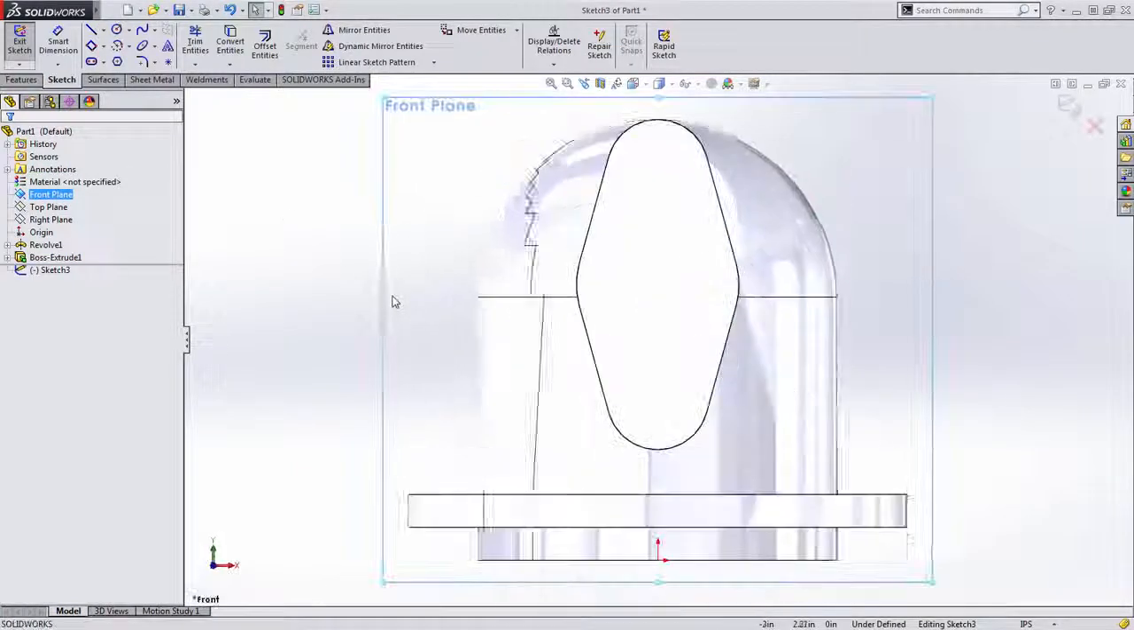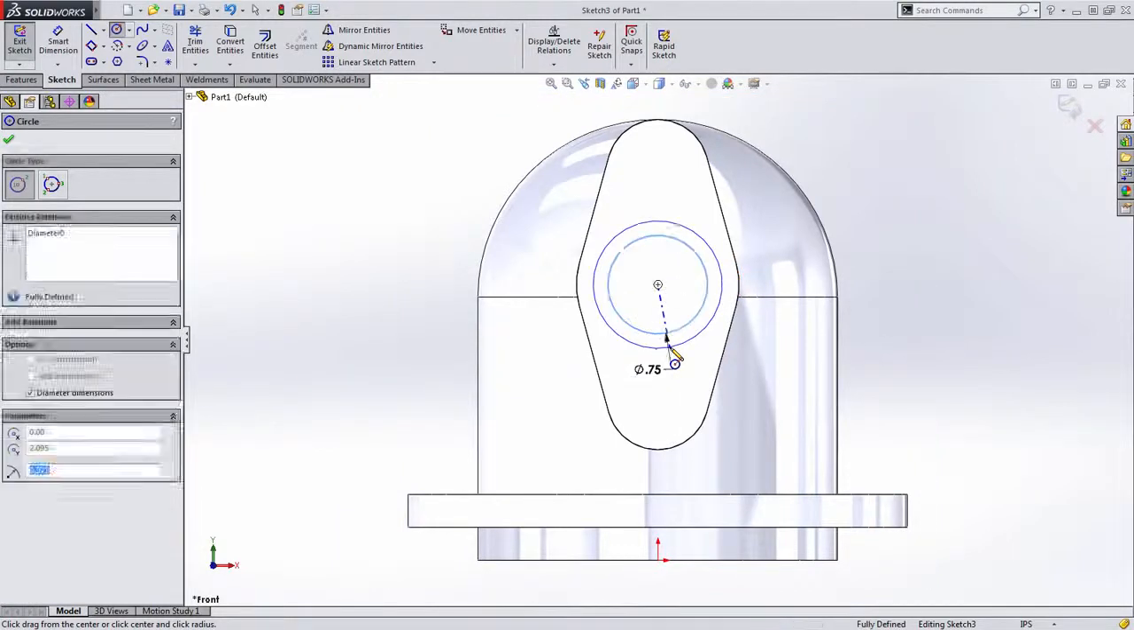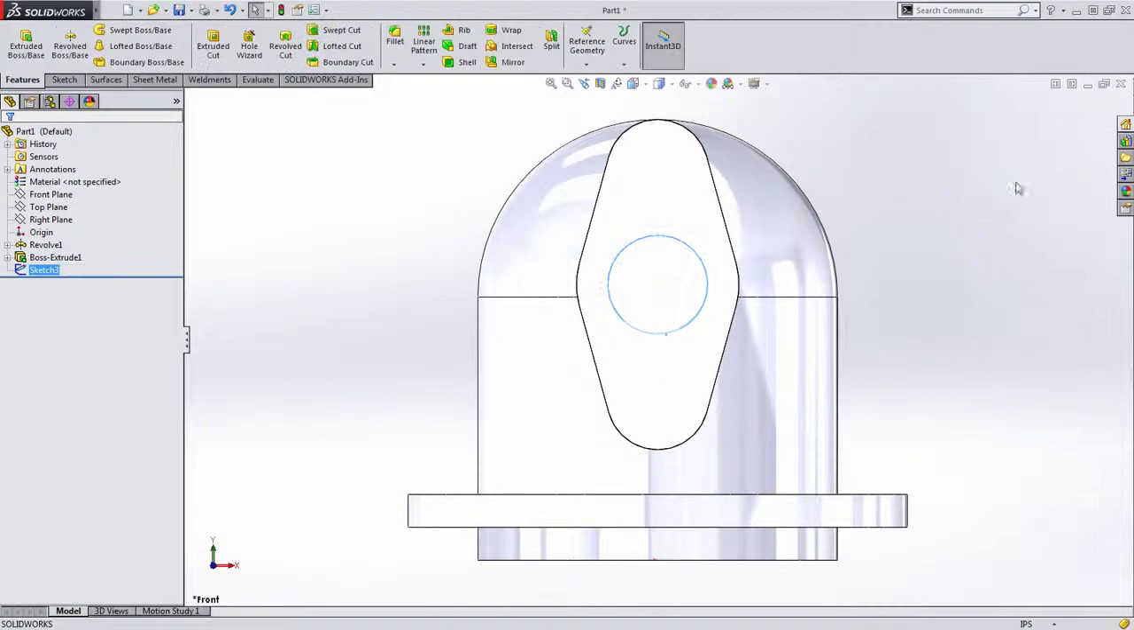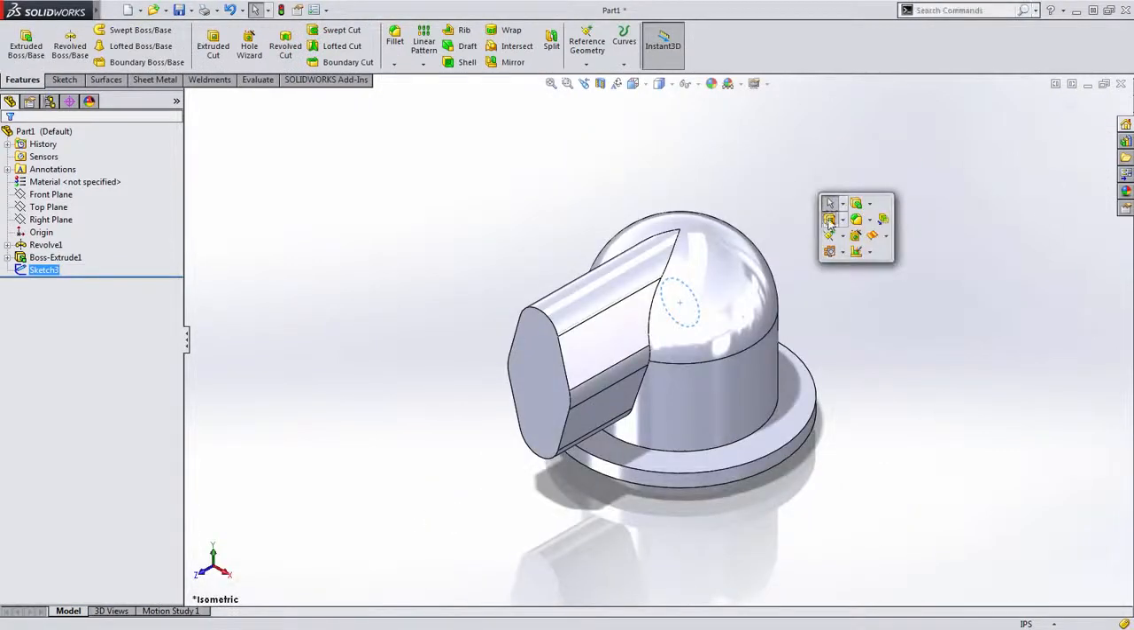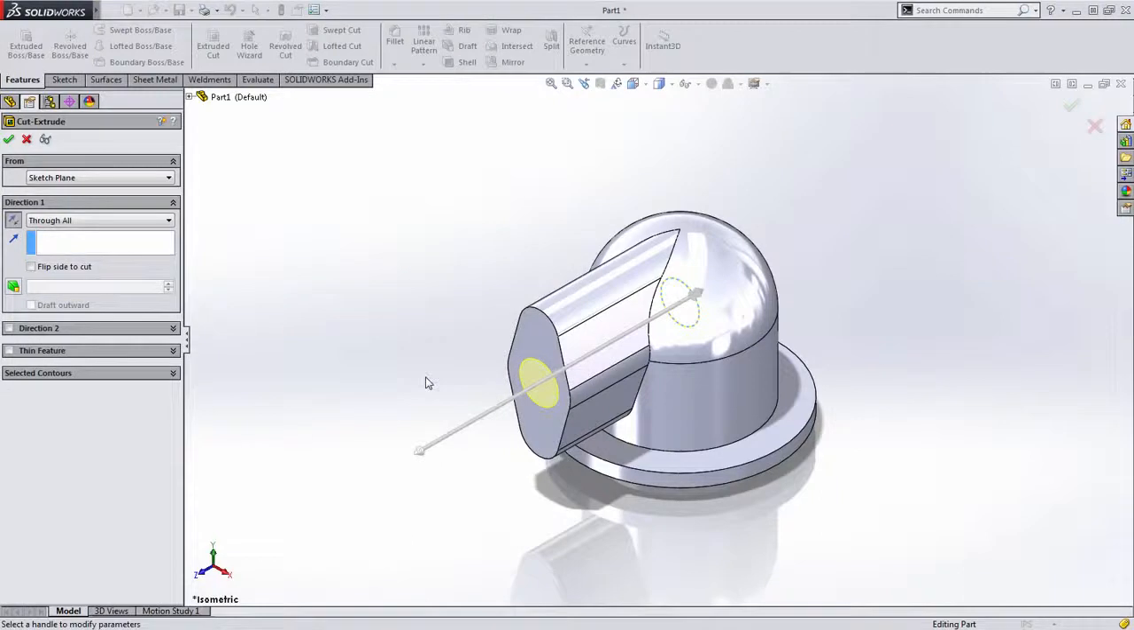For the main through hole, I'm going to just draw this on the front plane, and I'm going to look at this normal to. I'm going to hover over the arc to find the center here, and then I'll just enter the diameter, which is 0.75 inches. And then let's choose a cut extrude. It's going in the wrong direction, so let's drag it out. But you don't want this just to be blind. What if the length of this changes? We're going to change that to through all and confirm.